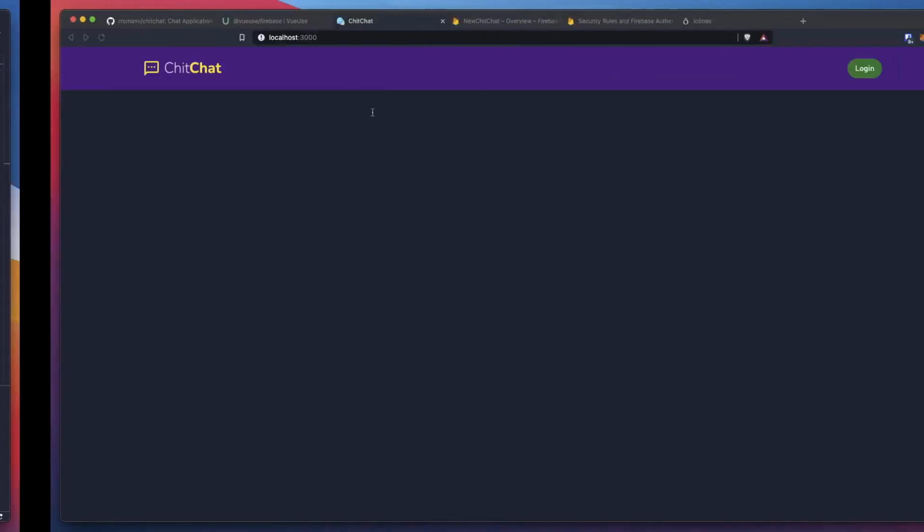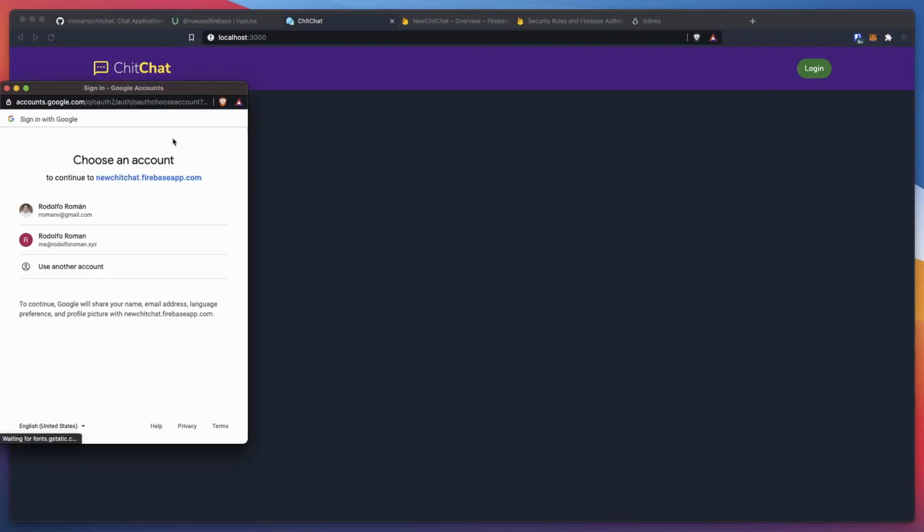That means that we have that icon right there. If I click it, I should be able to authenticate. Let me select my account. And I'm already authenticated, and that's why we can see the logout there. Cool. So now let's actually change the setup for the logout.